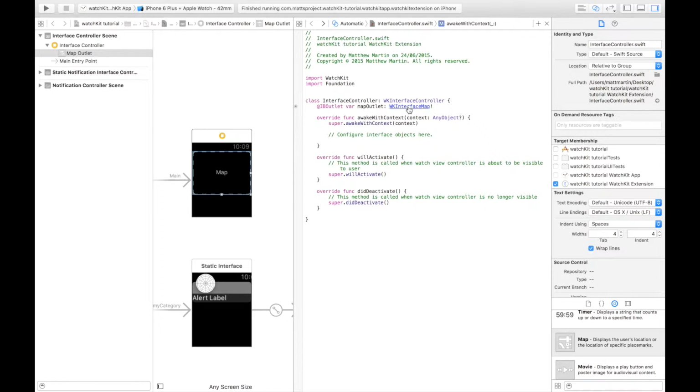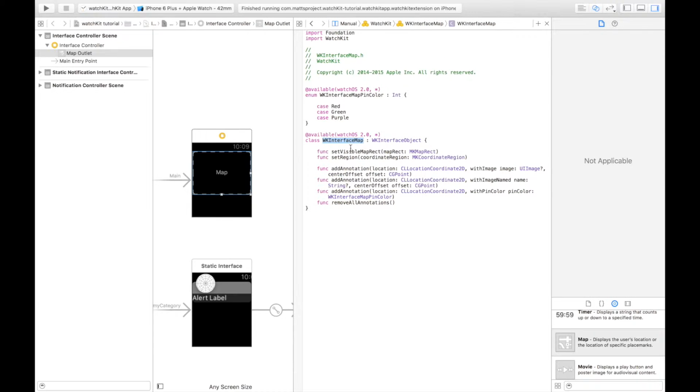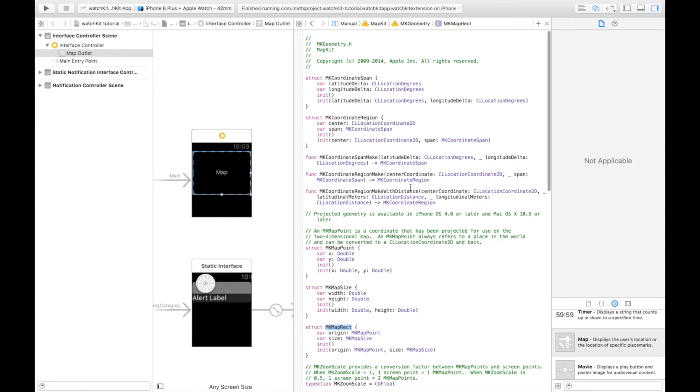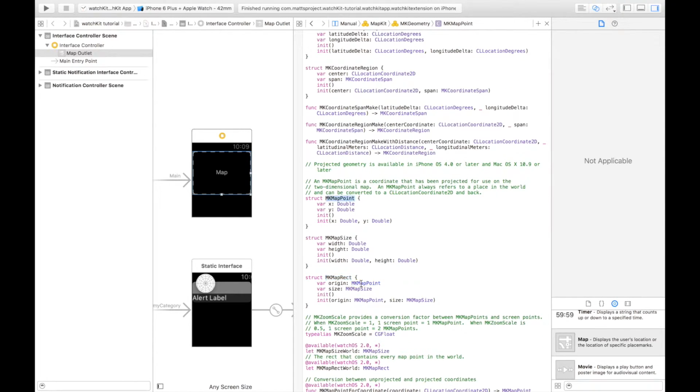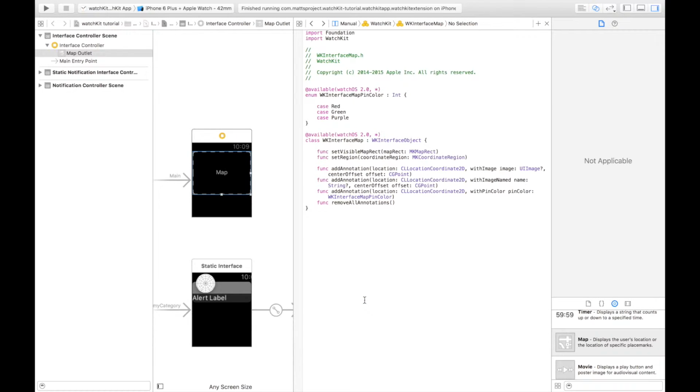To do that, we need to use a function that we can find here in our WKInterfaceMap class. There are two functions for setting a region: set visible map rect. What this one does is it uses a more complicated way. As you can see, this goes to here, which says an origin, which is a map point, which is this, and it's basically a more complicated way of setting a region that is displayed. We're not going to worry about it in this video.